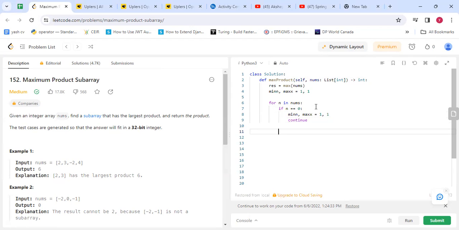Now in the temporary variable, let's maintain n into max value. Now let's update the max value here, which is maximum of temp, comma, n into minimum, comma, n. In a similar fashion, we can maintain the minimum value.